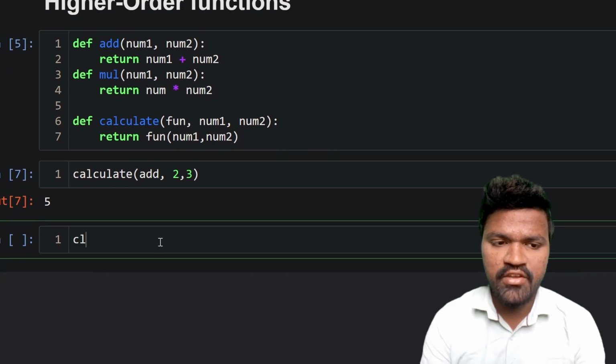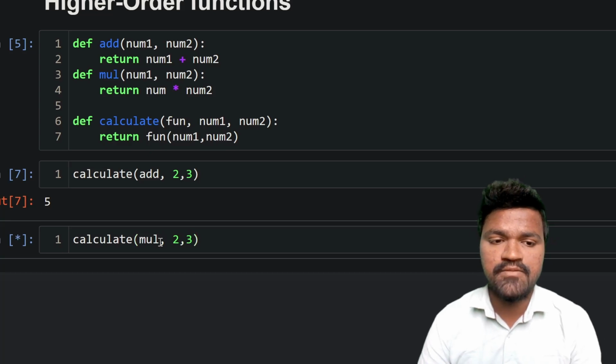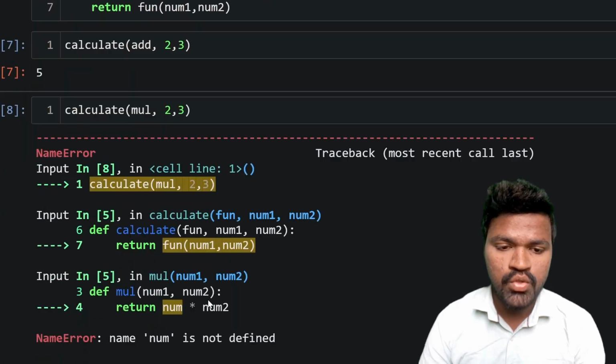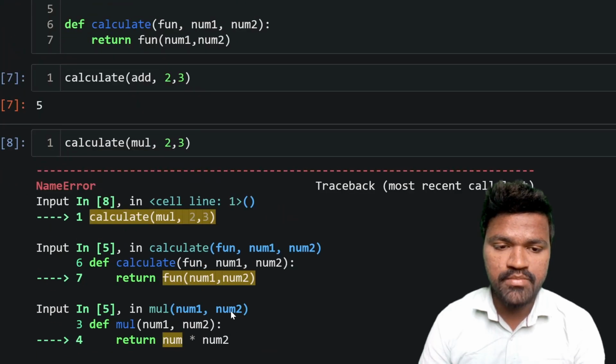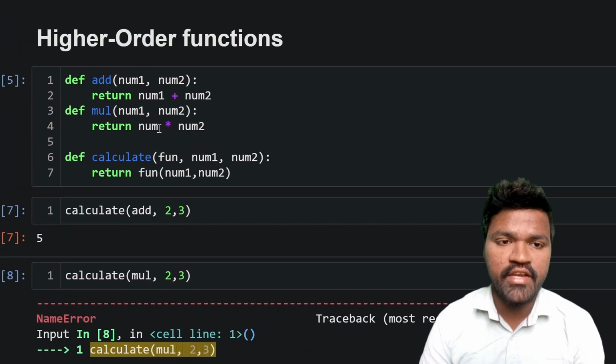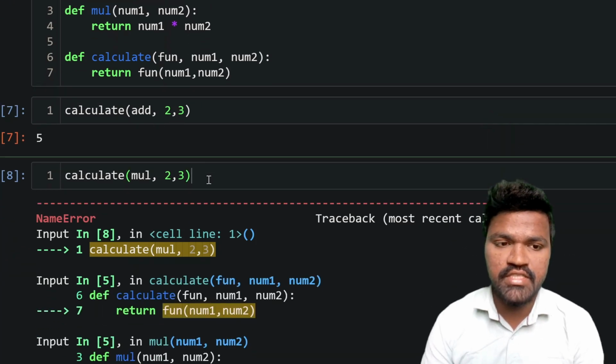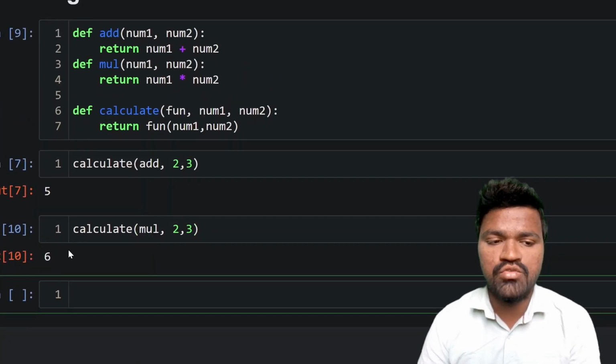So let's say if I take this calculate same, so calculate, and if I mention multiplication, and if I mention 2 comma 3, and if I execute this, the number is missing, so here I need to mention number1. If I execute this, you can see the result.